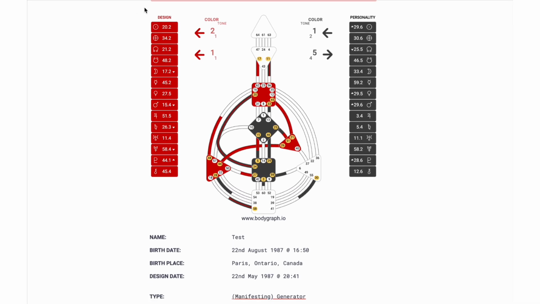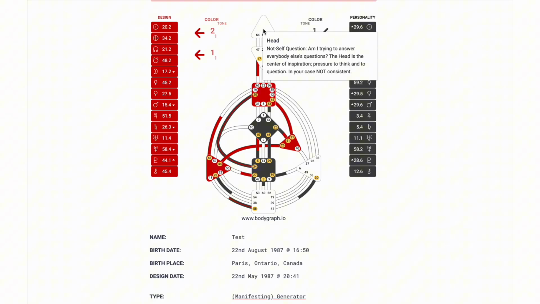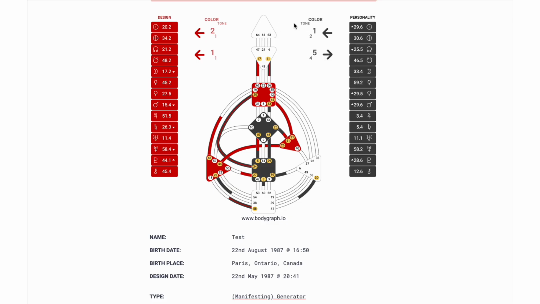When you scroll down, you have your chart. It's refined because I now also put these little aspects here, tone and color, so that you can see them. It looks a bit nicer, more structured and clean. The first thing that most people don't know is you can hover over the centers. So here, head center, not-self question: am I trying to answer everybody else's question? The head is the center of inspiration, pressure to think and to question. In your case, not consistent. So, okay, this is interesting. You can hover here and you will have some tooltip information.